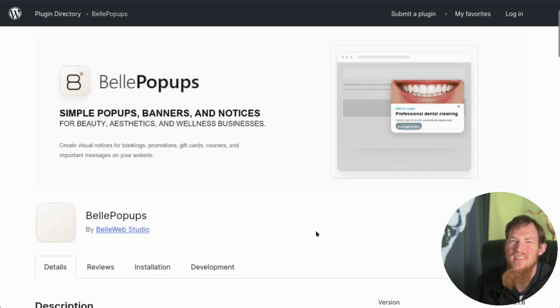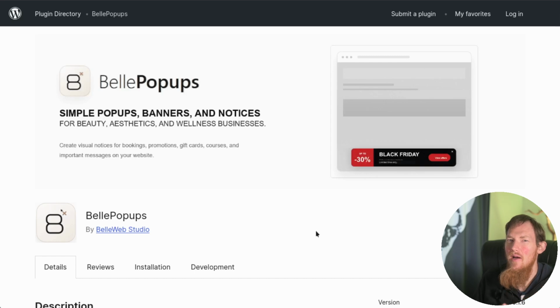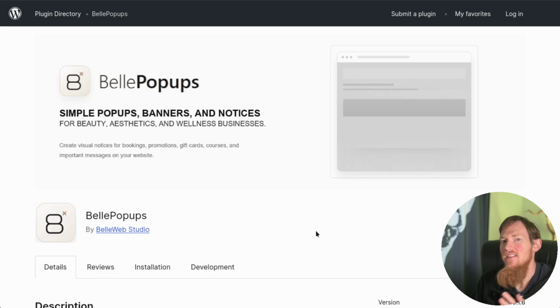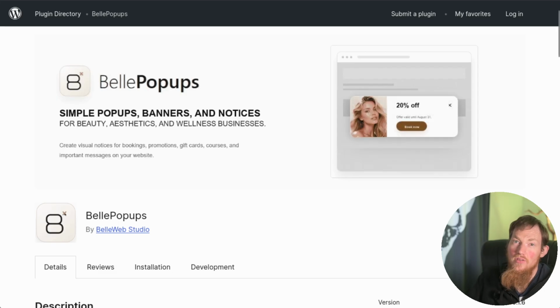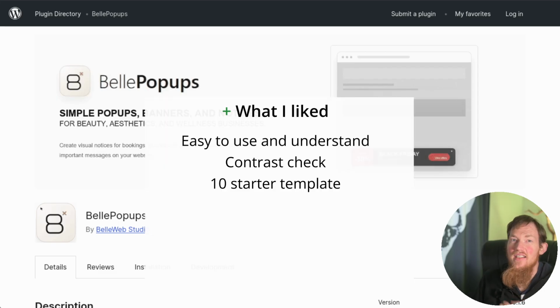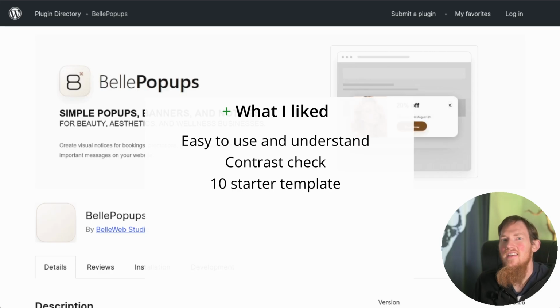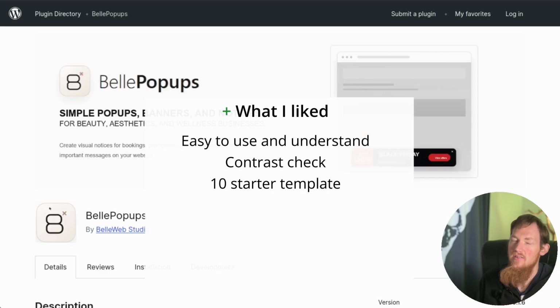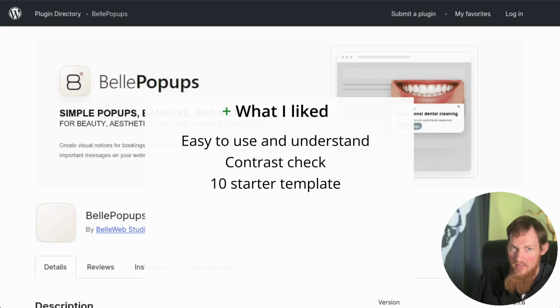So yeah, and that's pretty much it for BellePopups. The plugin is in version 0.1.6. It is a free plugin and there is no pro version. What I liked about it, it is really easy to use and to understand. There is a contrast check that is pretty nice and it has 10 starter templates.